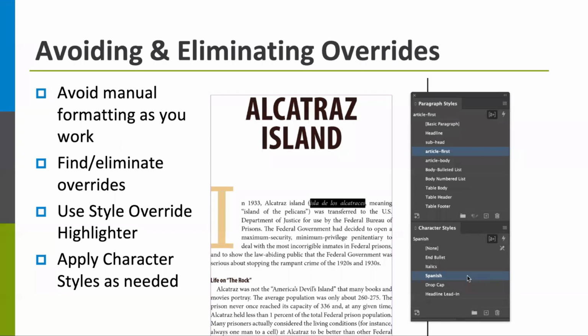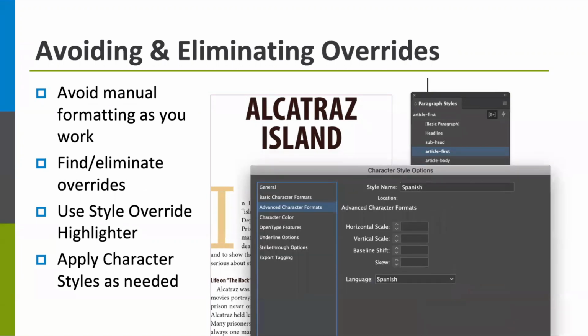It is exactly the same as my italics character style in appearance, except when I look at its settings under the advanced character formats, it's showing that the language has been deliberately set to Spanish. So anytime I apply this, it will both format it with italics and it will indicate that this text is Spanish and not English, which is important for an assistive reading device to know. So I'm packing a lot of information into the formatting and I'm applying it to my content with styles.